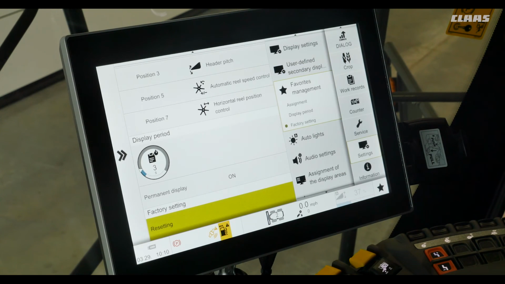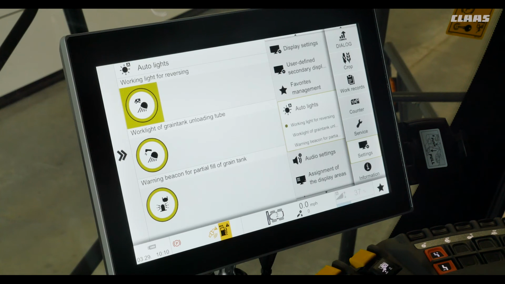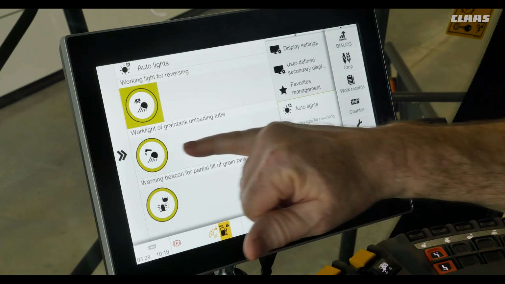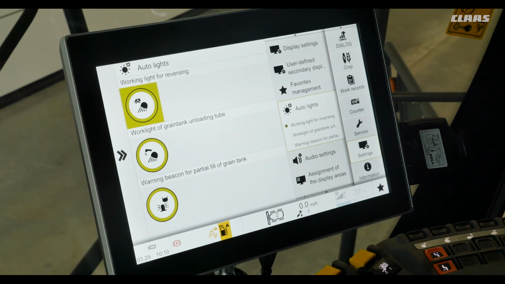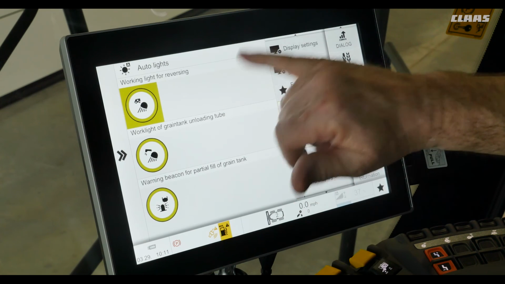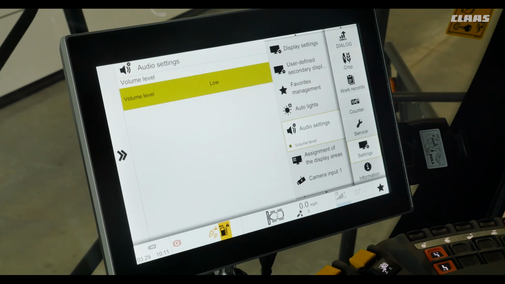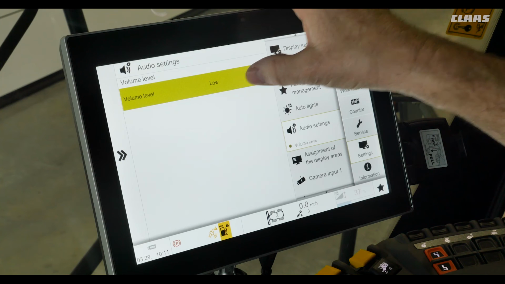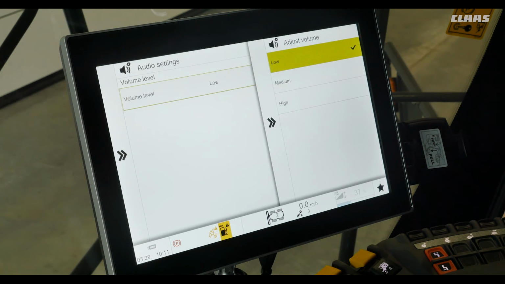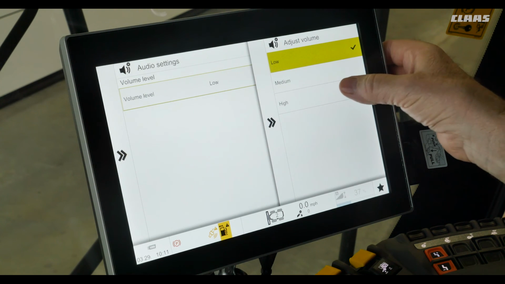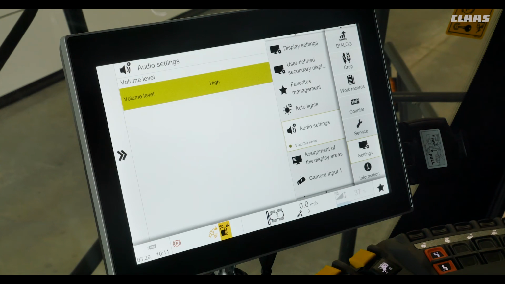Here we have our auto lights. So we can turn them on and off. Our working lights for reversing, automatically on. Work light for our grain tube automatically on, and our beacons or flashing rotating lights for the grain tank partial fill. We can turn them on and off here as well. Under audio settings, this is how loud our CEBIS is going to alarm or beep towards us. I like it on high, just that there's a lot of things going on and you want to make sure you get the operator's attention.